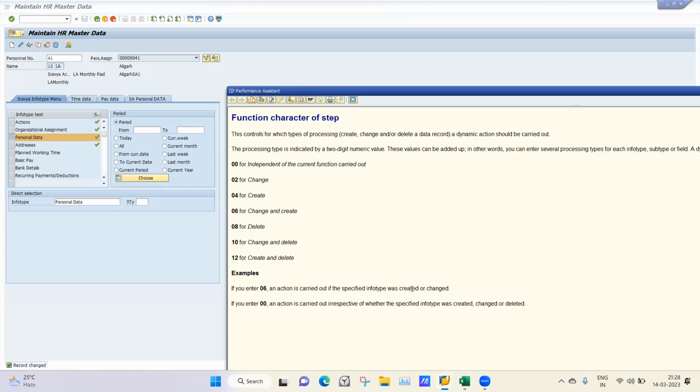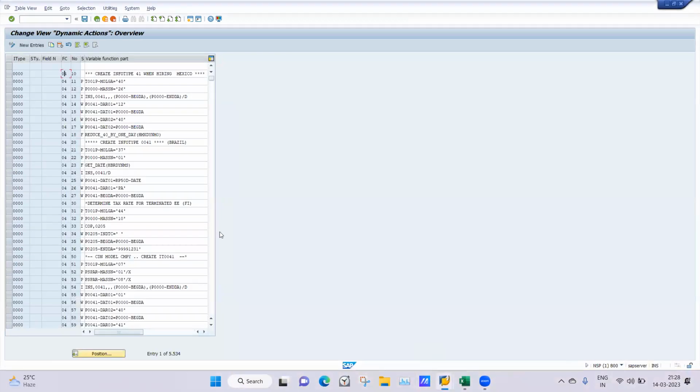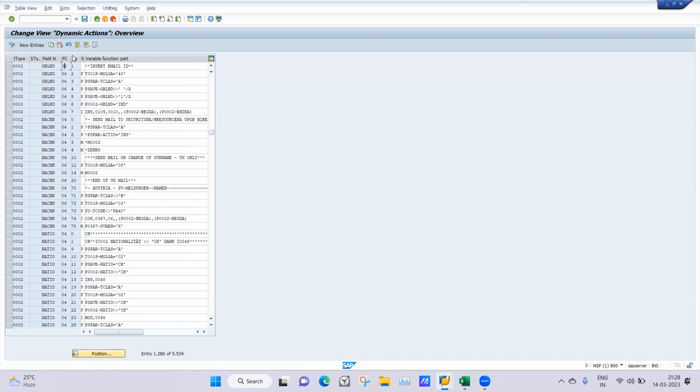06 is for both, when we are creating or changing, and 00 is for whatever you are doing, either creating, changing or deleting, it will call the other info type, or basically call the dynamic action. Okay, so now we will go to the other. So let me go to this 002 field name GVLND. This one is basically the sequence, the sequence number. Here you will give the sequence number.